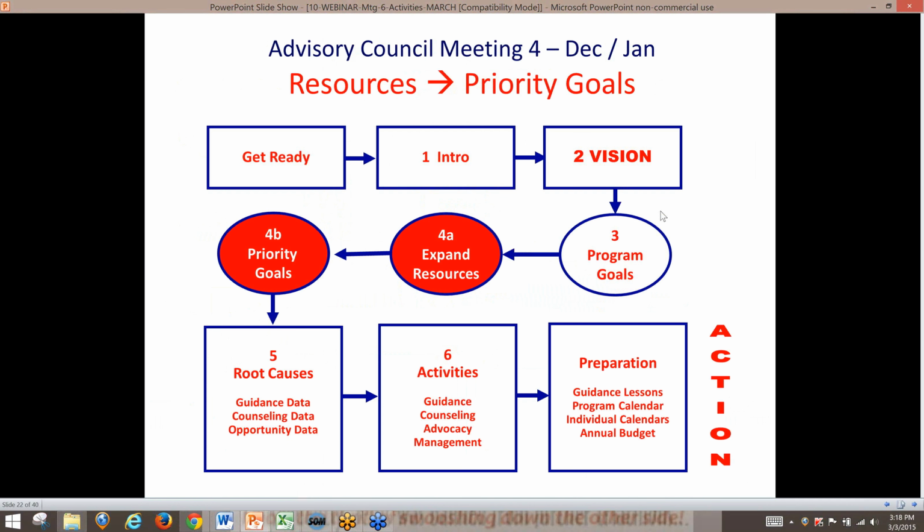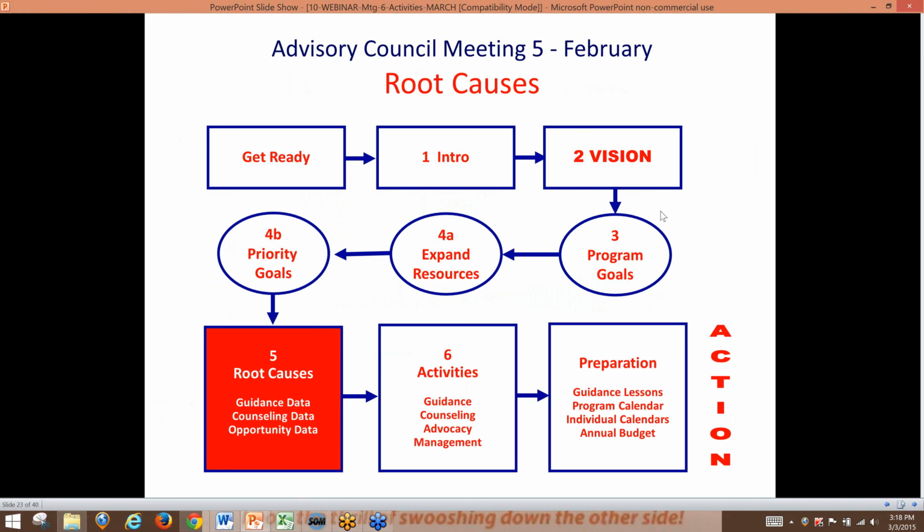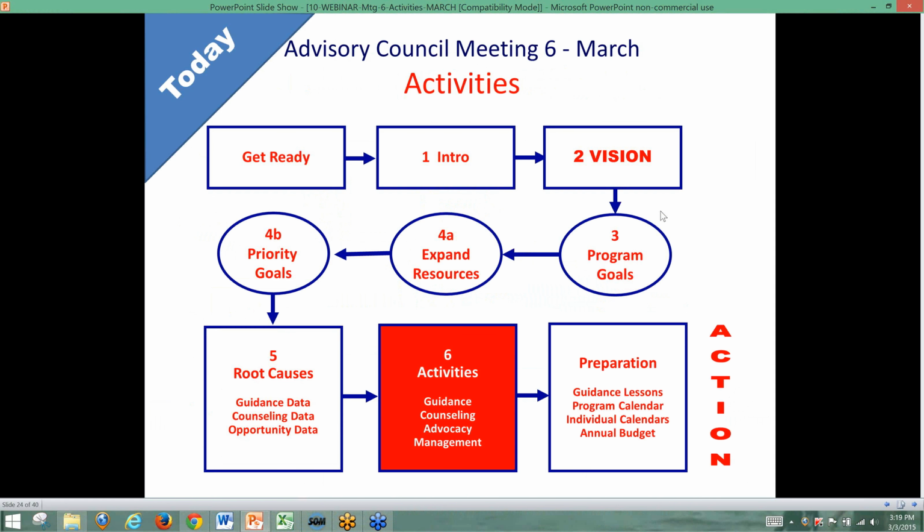So to further analyze those priority goals, you looked at root causes. Those were things that would explain why kids aren't making the choices that you want them to make. So it could be that the kids didn't have information they needed, they didn't have opportunities, they had personal or social things getting in the way. So we were looking last month at explaining why kids weren't making those choices. And now this month we're finally getting to activities. What can we do to help kids make the choices that we want them to make? So now that we know why kids aren't making those choices, we can design the proper high-impact activities that would help kids make the best choices.